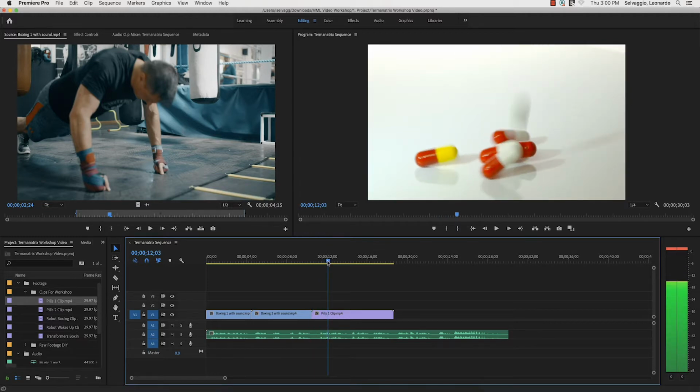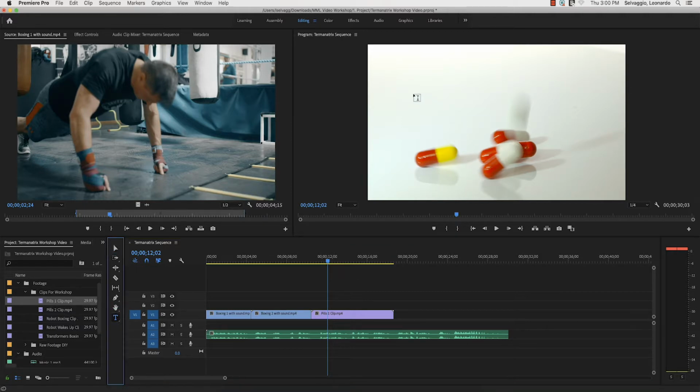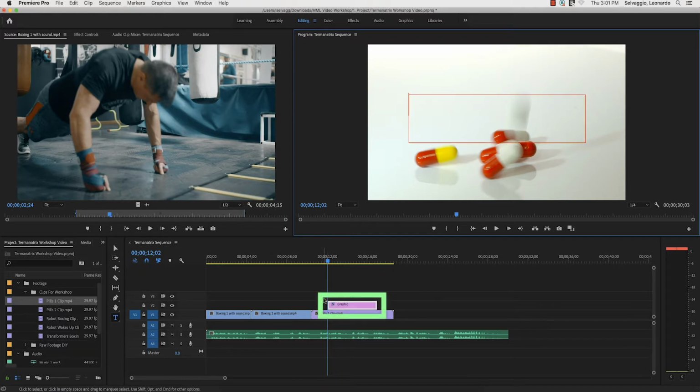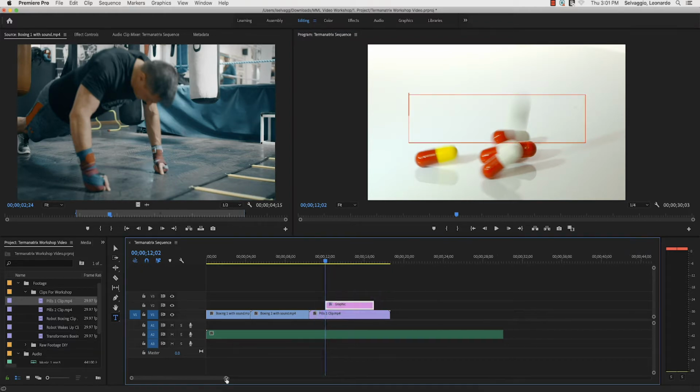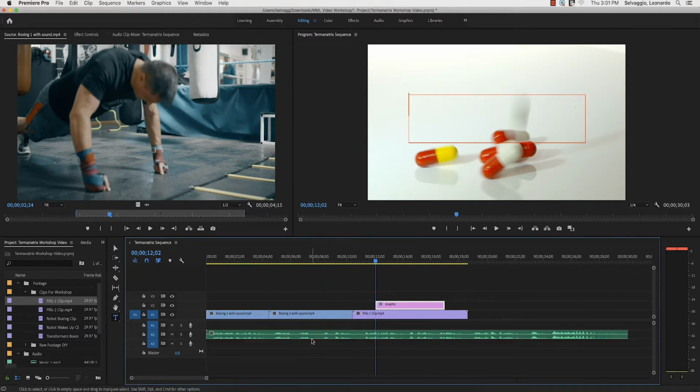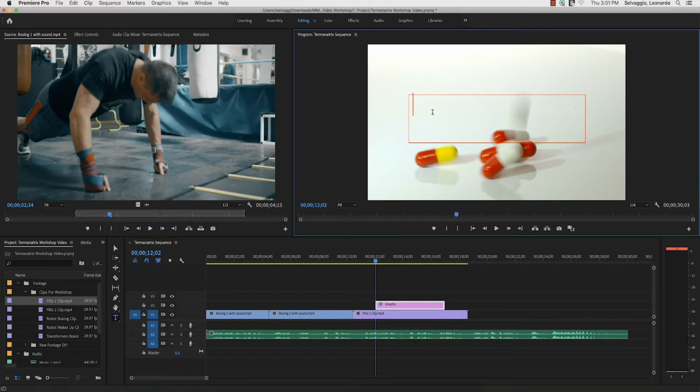Now select the text tool from your toolbar and draw a text box in the middle of your project monitor by dragging your mouse. You will notice that a new object has entered our video track where your scrubber is. If you can't see it, zoom into your project timeline by using the sliders at the bottom. Go back to your project monitor and type the word terminatrix. You will probably want to adjust the size, color, and font of your text object.